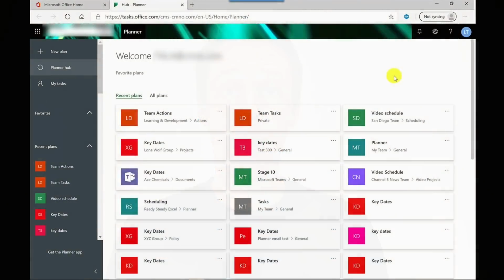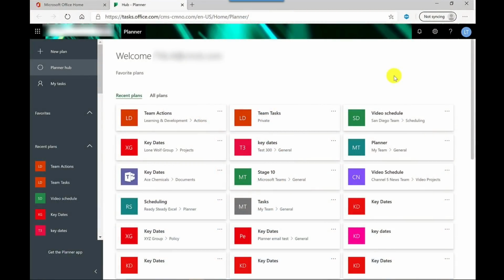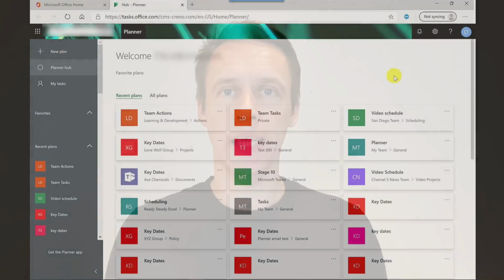In this video, I'm also going to show you what's called the Planner Hub. So this allows you to access the planner away from Microsoft Teams. And it gives you a high-level overview of all your tasks and plans. Okay, are you ready? Of course you are.